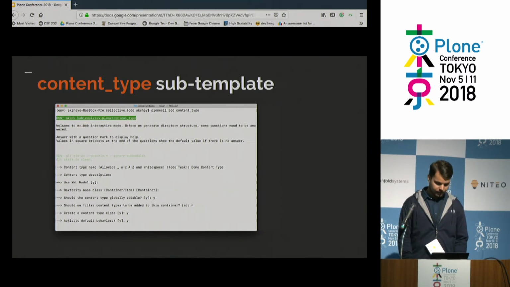Content type, as we all know, is folderish, so we can keep going in a nested way in the content types. In the base class of a Dexterity content type, we can have two classes: one can be item and the other container. If you run plone add content_type, you will see several questions popping up.